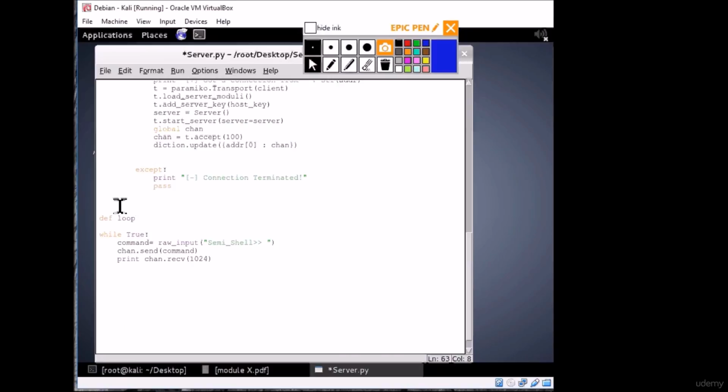Now, the second part is responsible for the interaction with our target. So here we create a new function to contain this loop. Okay, so first of all, we're gonna check if the diction contains any input. This means, in other words, if we got any current connection from any target. And if it does, then the result of this if statement will be true. And if that's the case, then we're gonna start taking the user input via the raw input command.